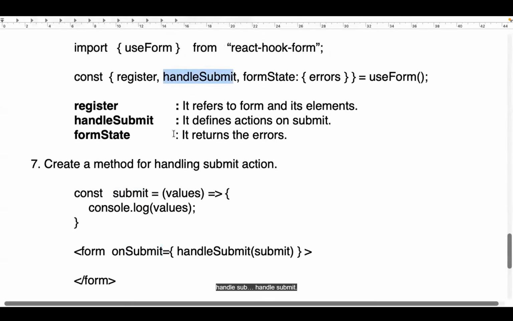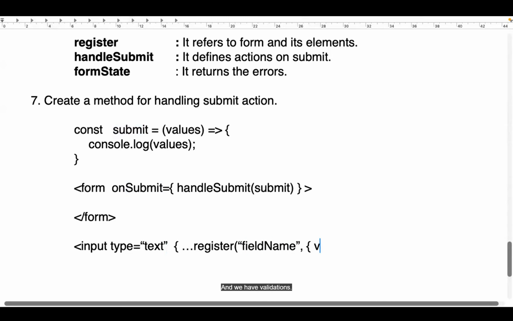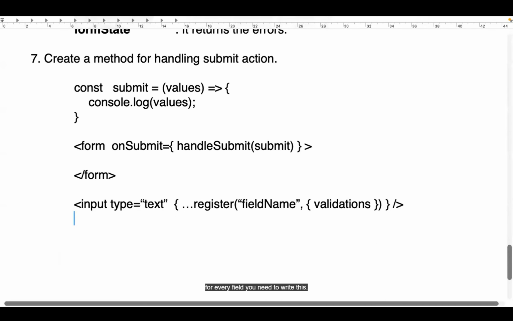handleSubmit. One more thing is that every element, input type text or any element, is bound using the spread operator, register, and field name. And we have validations. We have to set up the validation for every field. That means register will define a field like username, password, age field, and it will put some validations for that. In validations, you have to write required, minLength, maxLength. It is an object. You have to write all validations here.